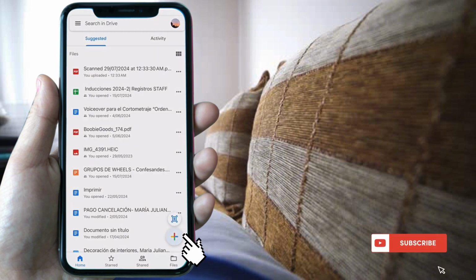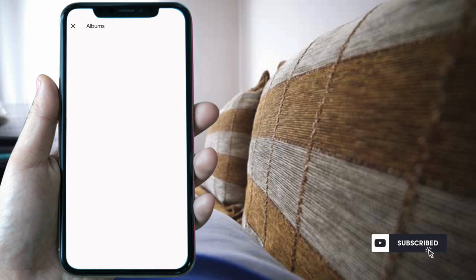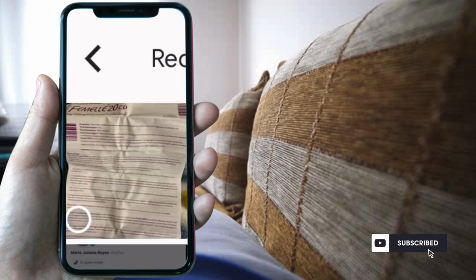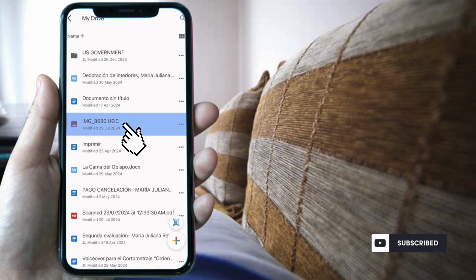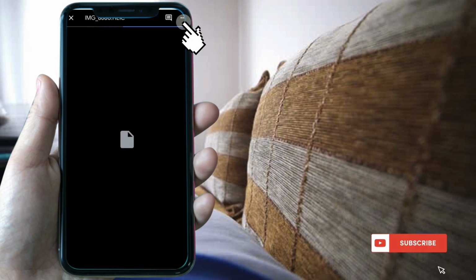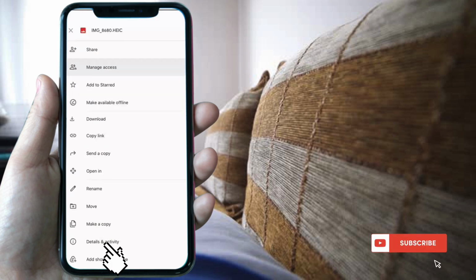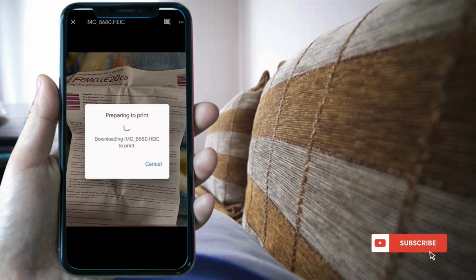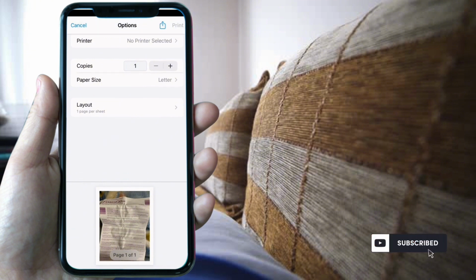Now you can upload the photo to convert to PDF, so tap the plus icon located in the lower right corner and select Upload from the menu. Choose the photo and the photo will be uploaded to Google Drive. Select the image, then the three dots, and share it or print it. Now you have to share it.